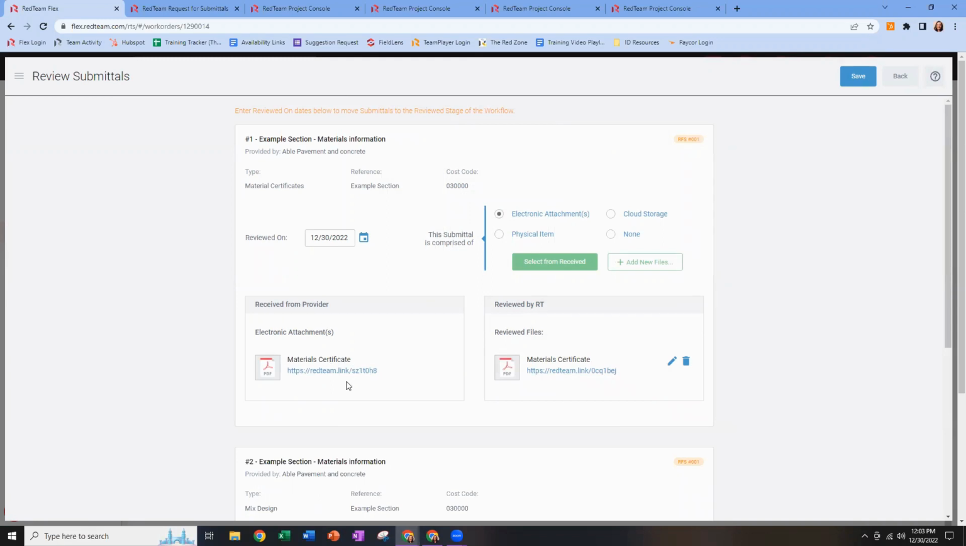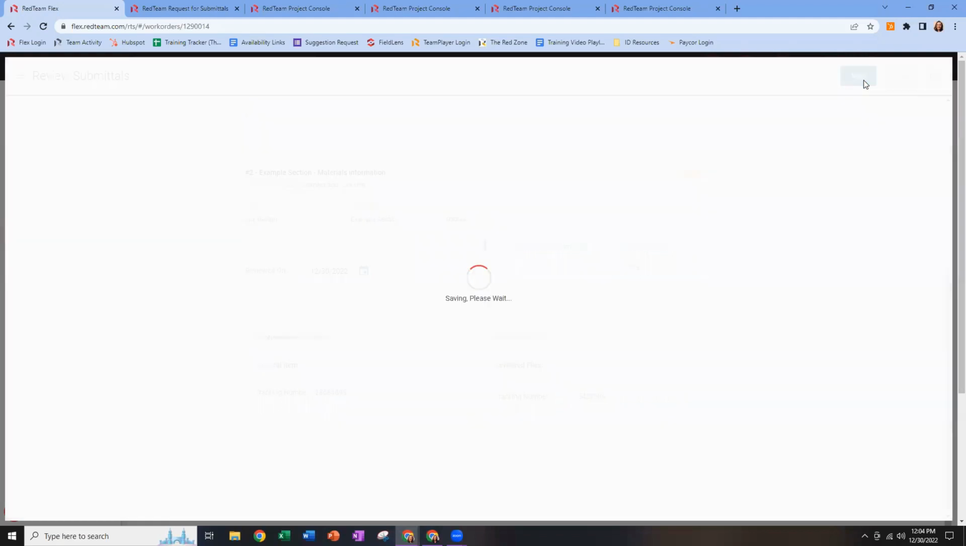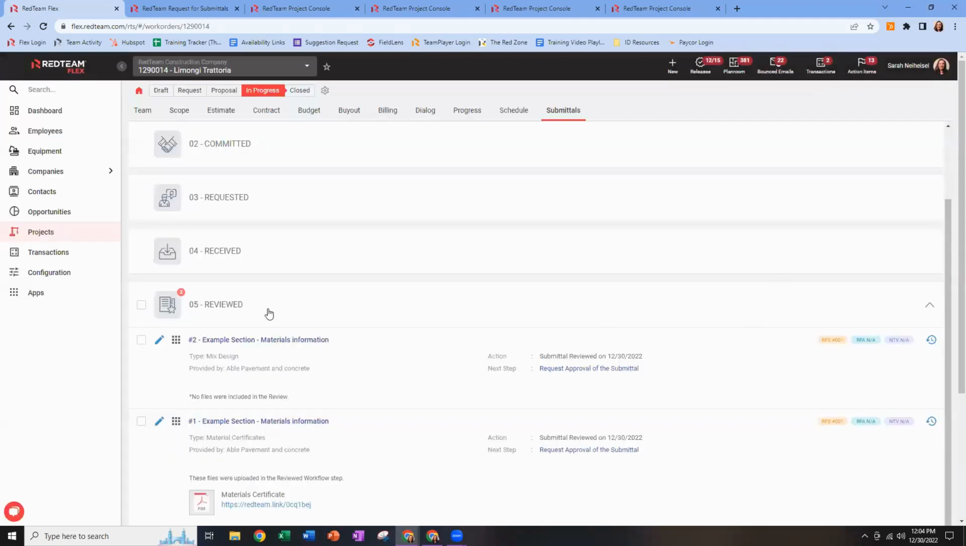Otherwise, if you don't need to make any markups, you can select from files that you received or add new files to be sent to the approver. Now down here, we don't have a file. It's just a physical item. It was shipped to us. So we're going to go ahead and indicate that it was reviewed today, and that we are shipping it on in turn to the approver. And then we'll go ahead and save. Right, so we've reviewed both of our items and they've now dropped down into reviewed.